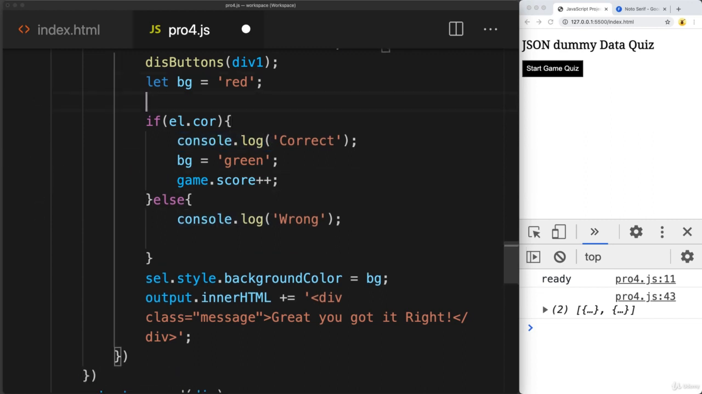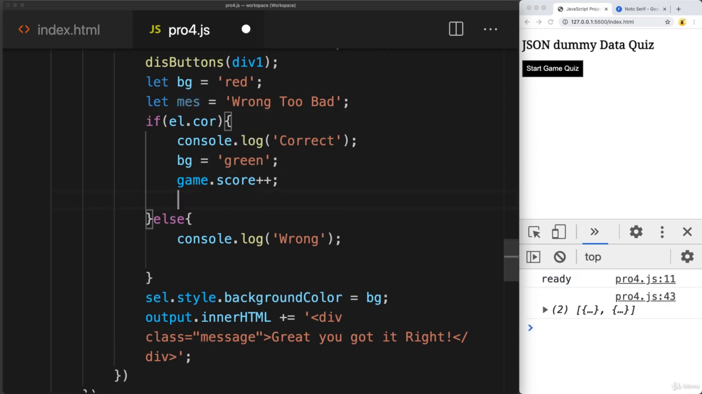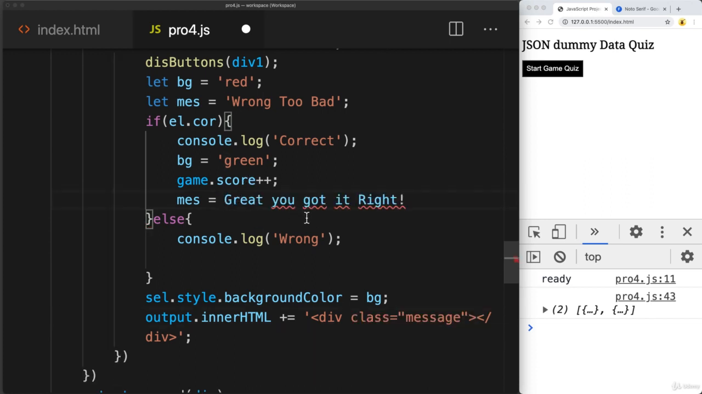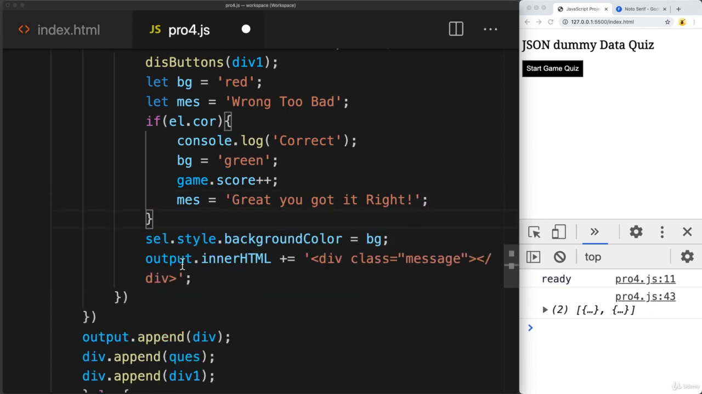And also let's set one for mess. So the message is going to be wrong, too bad. And that's the message that we're going to output. And then if we do get it right, then we'll update the message. And that way we can remove the wrong altogether. So we don't have to even include that. So we don't have to have an else. By default, it's going to output the content as wrong. And using the backticks.